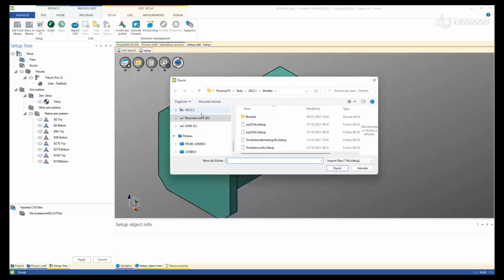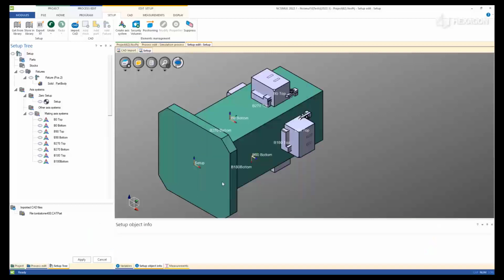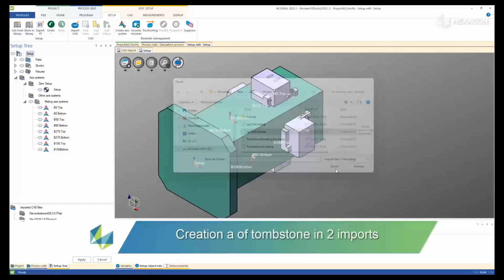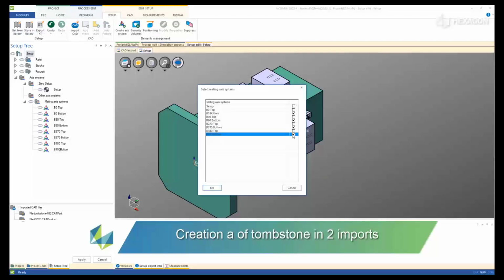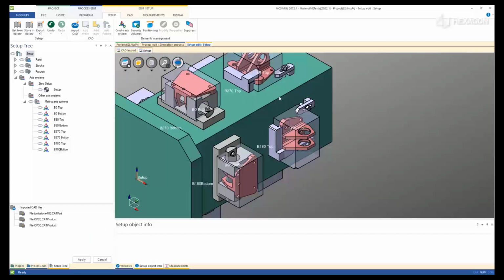When importing a setup from the library, NCSimul displays a positioning selection box if the active setup has at least one mating axis system. The user can select several locations to put the subassembly. With this new feature, the creation of multi-part tombstones becomes much faster.